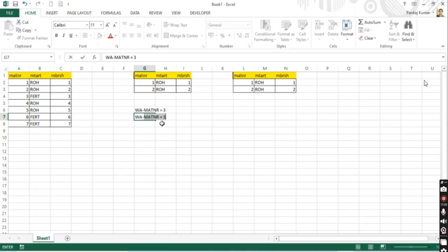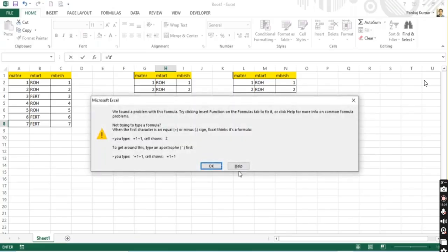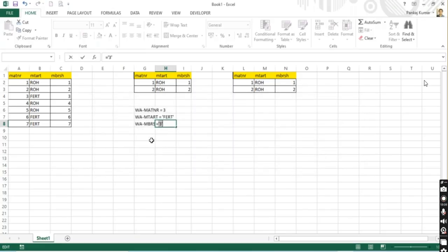Again, WA hyphen MTART, for the third record you are having FEIT, so you have to write like this. Okay, WA hyphen MBRSH, I am going to prepare this MBRSH. So for this, you have to give what? You have to give 3. So like that, one work area got prepared.